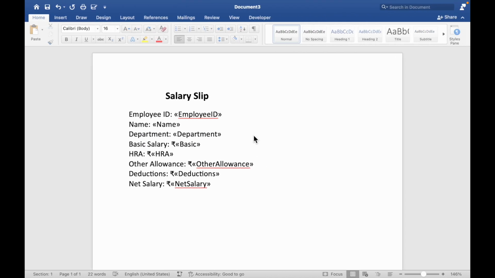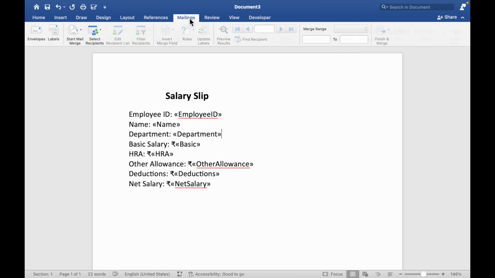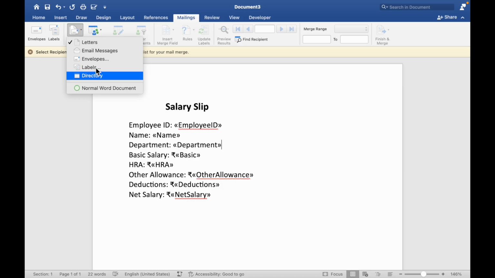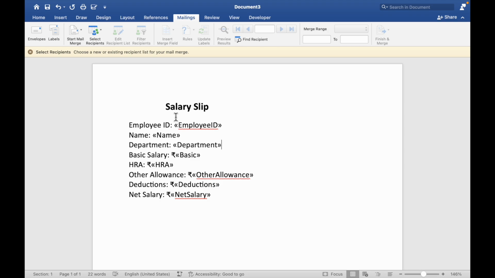Okay, then again you have to go to mailings. Okay, then here you will see the option start mail merge, you have to click on it. Now go to letters. Okay, you can choose the format according to your need, like letters, labels, directory. So my need is letters. Okay, so this is the letter.